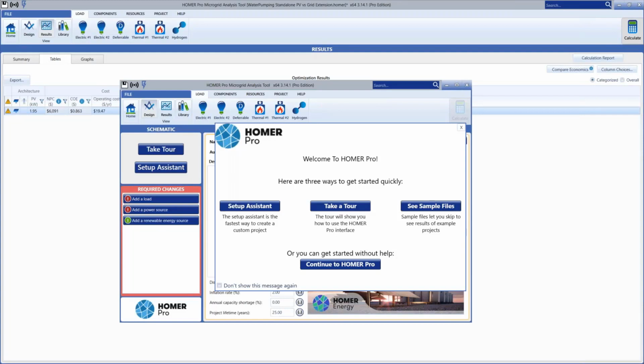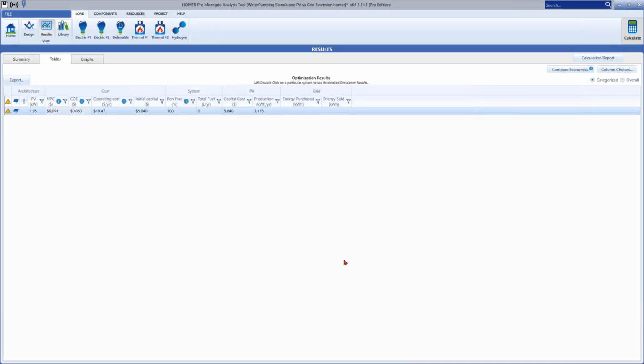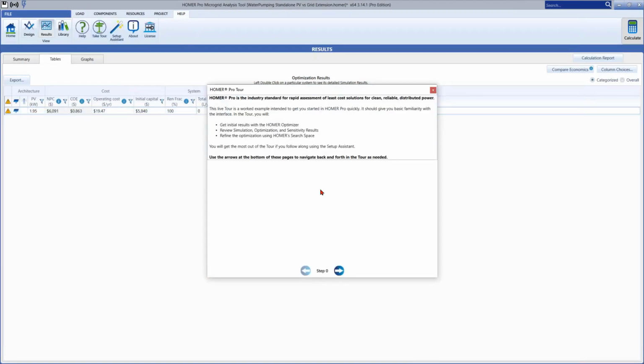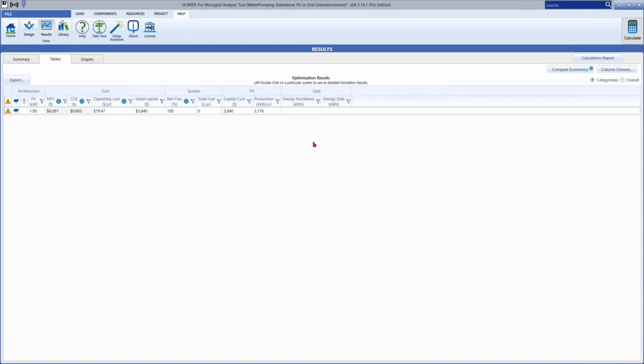Yes, you are. Okay, so when you first open up HOMER, you get this screen that has a tour you can take, and a setup assistant, and you can get rid of this as well. The setup assistant is a great little wizard that walks you through getting started. The tour, which you can also get to up here, is similar, with multiple steps. So that's a really quick and easy way to get started.